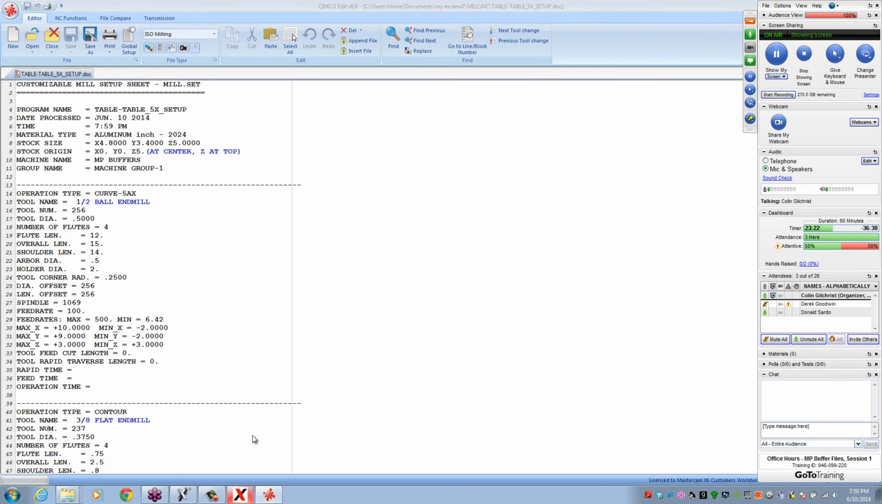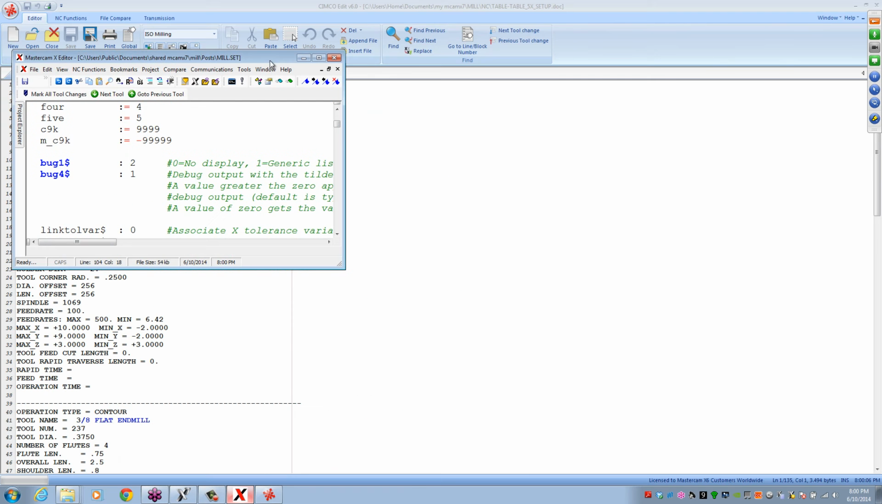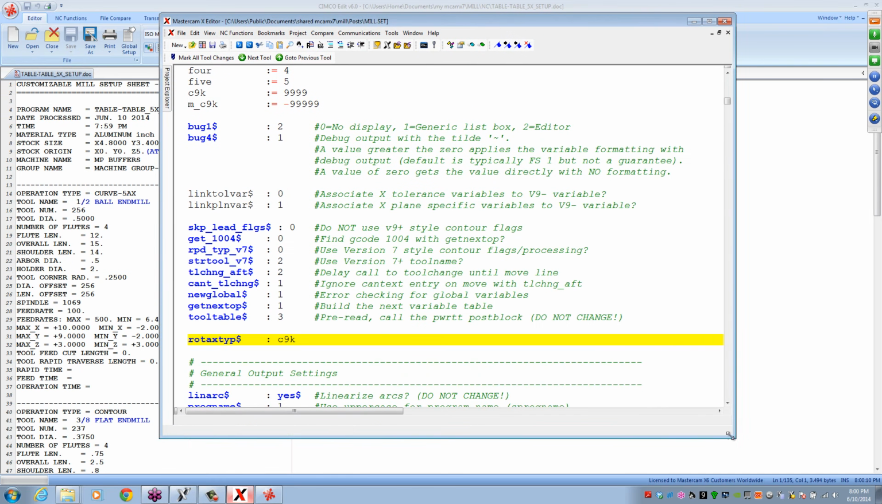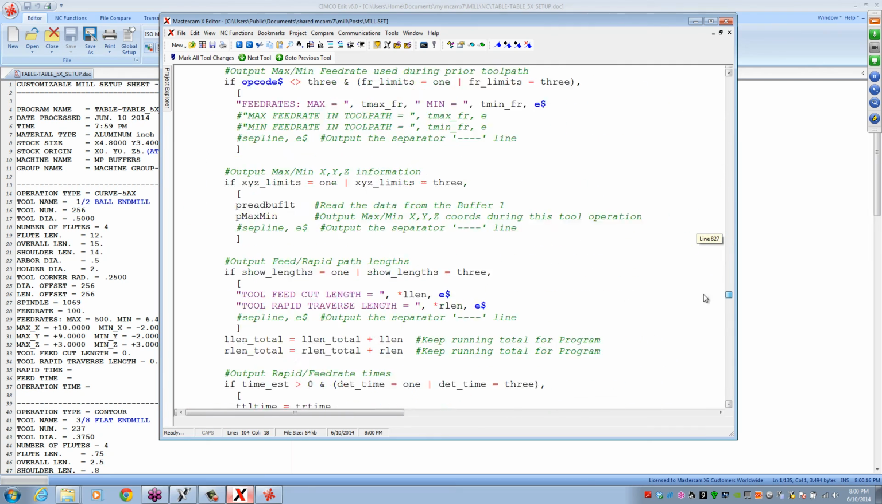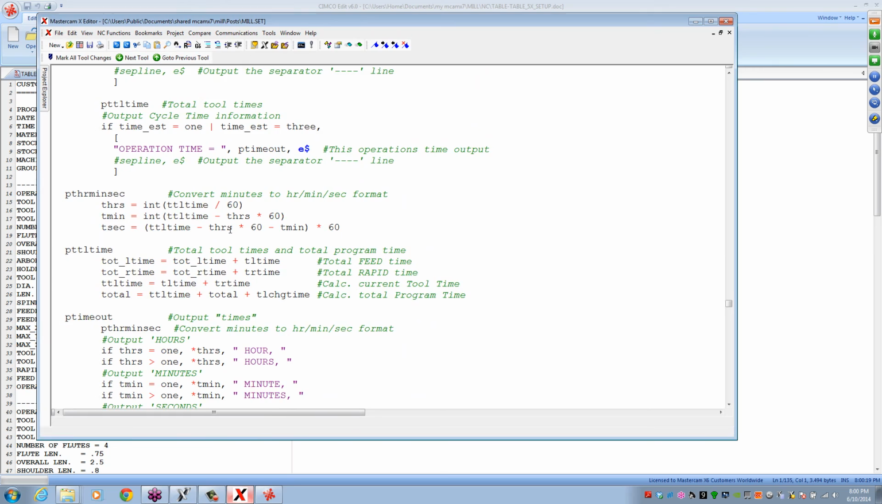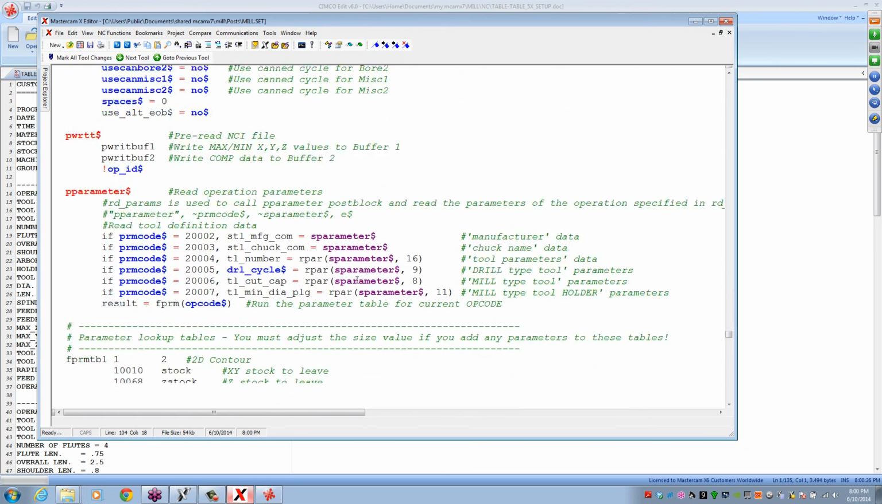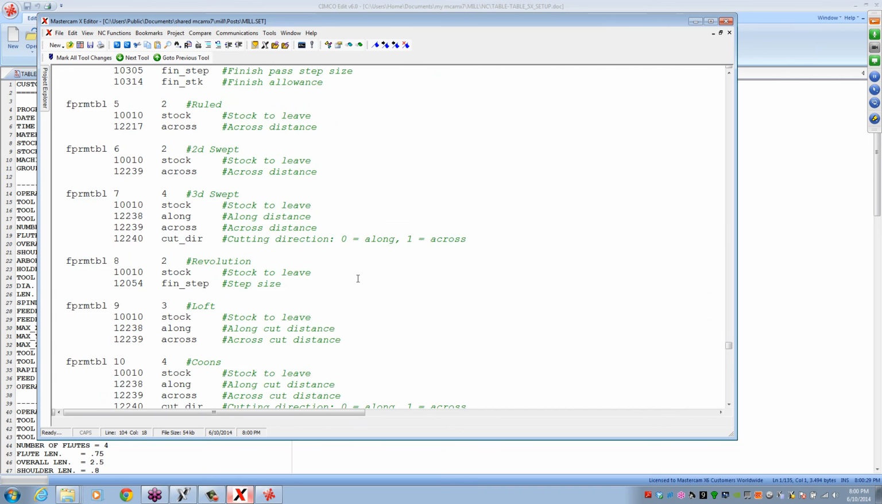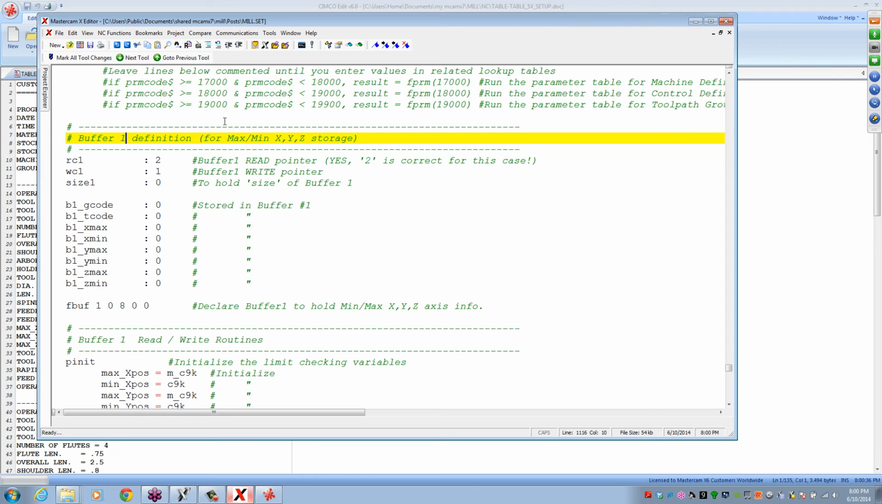Now let's look at what's already buffered first. If we go down in this post, there are 2 buffers already. These are all the parameters that we're grabbing. Buffer 1 definition for max min XYZ storage. Okay, so this buffer stores the XYZ extents of the file.